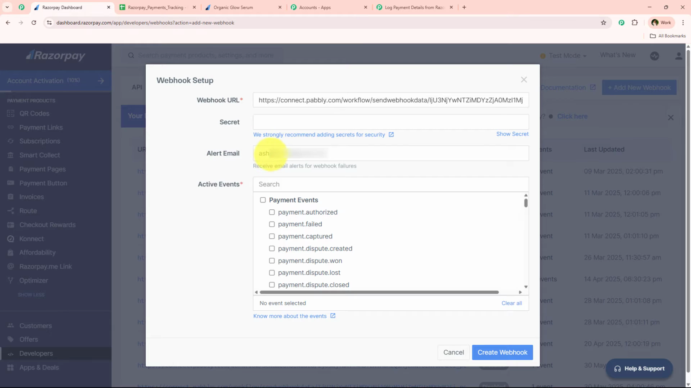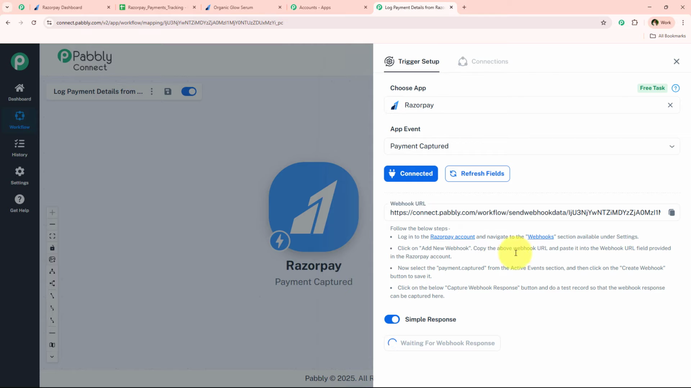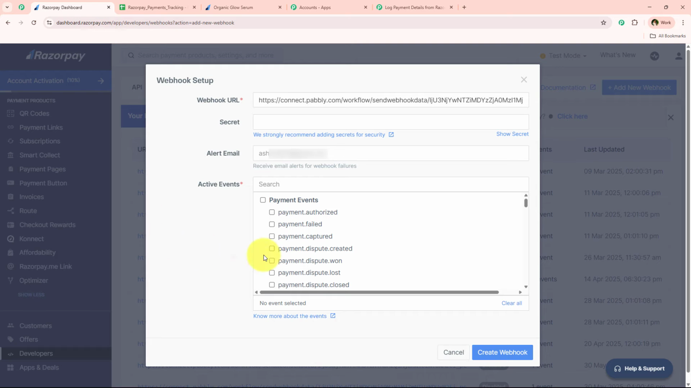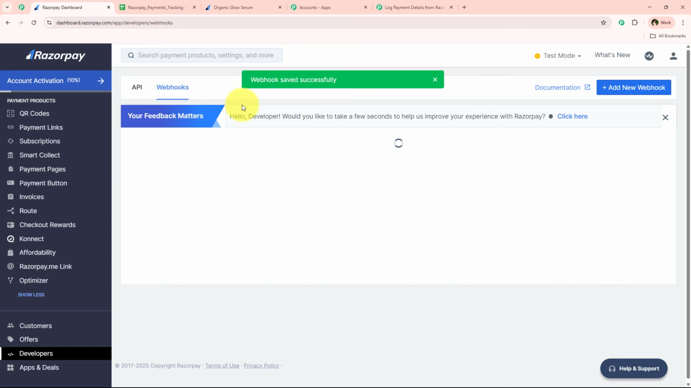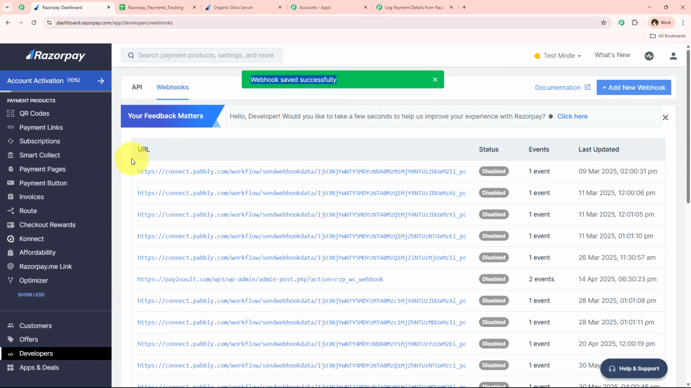It is saying alert email. So if you wish, you can definitely enter the alert email too. Now it is asking me for the active events. So as you can see in the help text, it has clearly mentioned that for the active event, we have to select it as payment captured. So I'm simply going to select payment captured right over here and click on this create webhook. And once I click on this create webhook, it is saying webhook saved successfully. So with this, we have successfully saved this webhook.